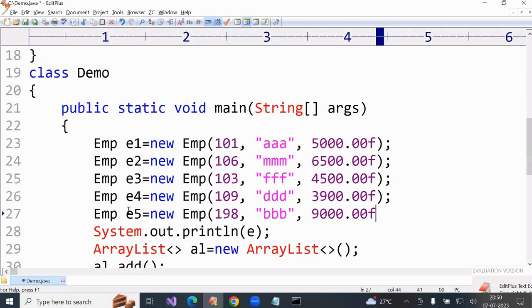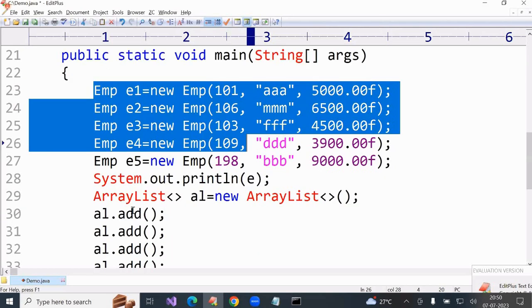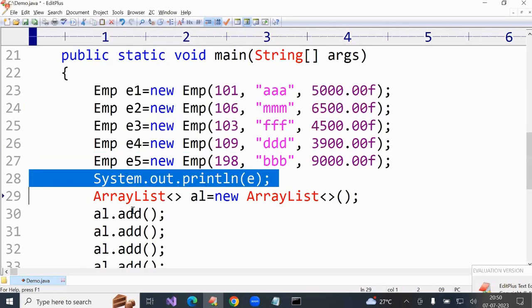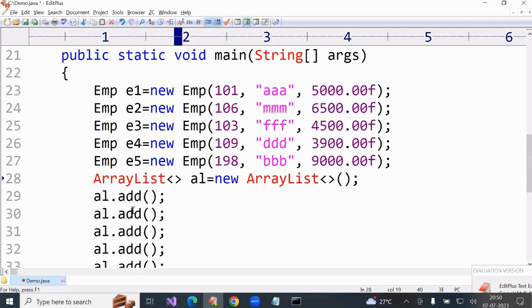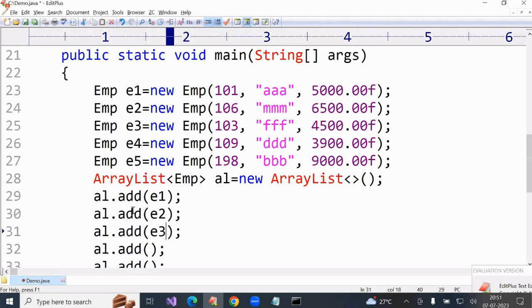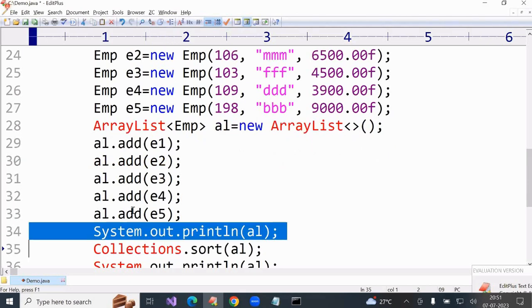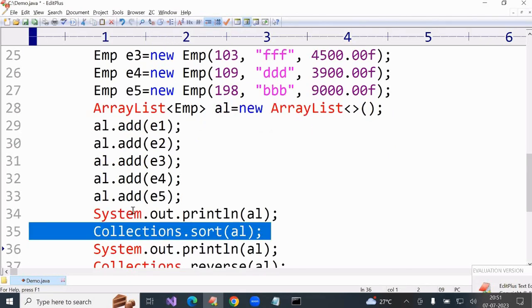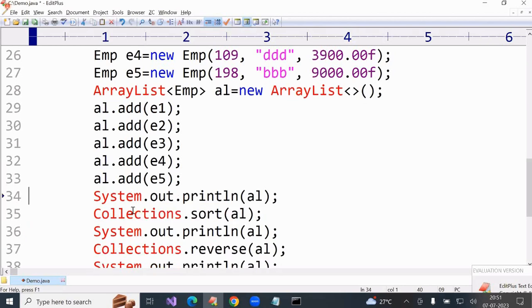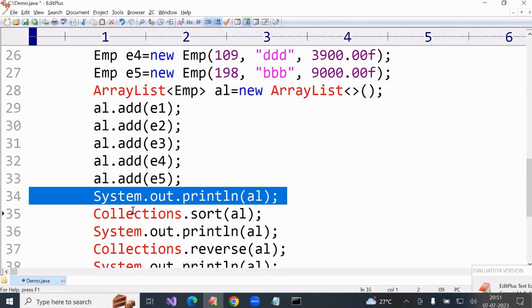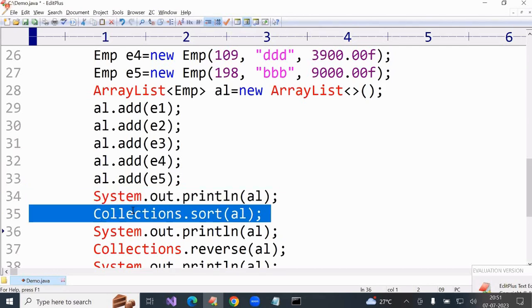Okay. Now this I'll remove. This I wrote for understanding purpose. In the place of integer, in the place of string, Emp. Here E1, E2, E3, E4, E5. Okay, this is what will happen, as it is printed. In this line, what will happen? This line, okay, it is as it is printed. You gave the right answer. This line, what will happen? Sorted.